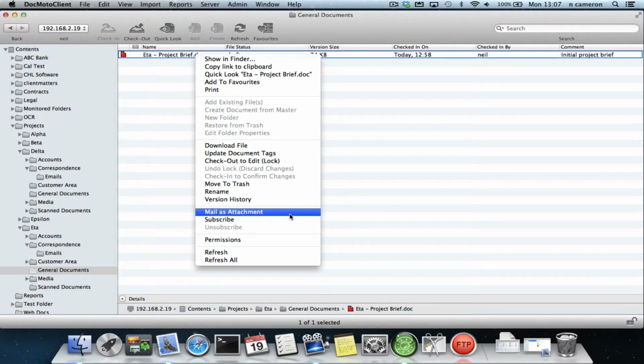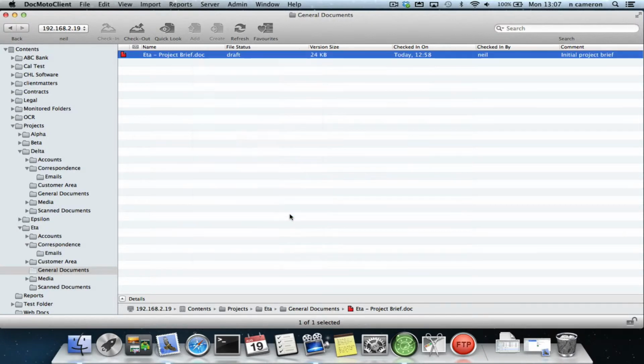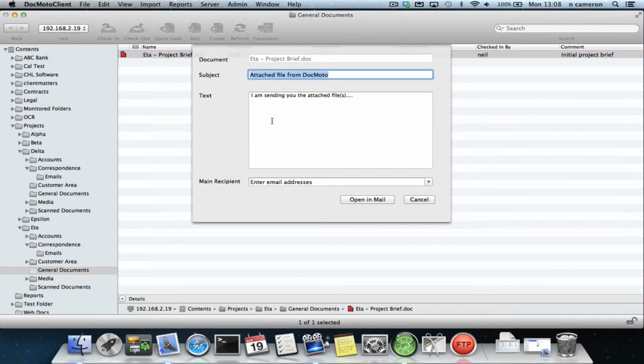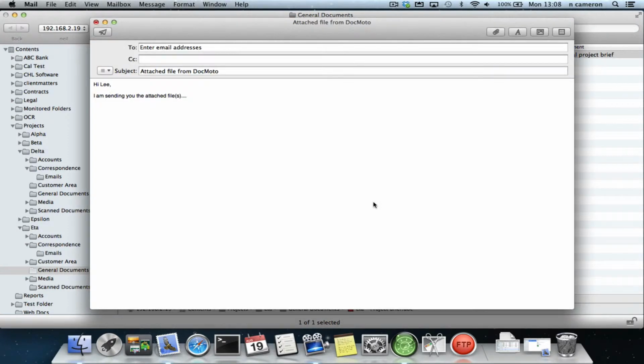So we find our document, we right mouse click and we select Mail as attachment. Here again you can see that it's automatically entered the text that we just saw in our preferences. So all we do is enter in some brief information and select Open in Email. And here we have an Apple email opened.